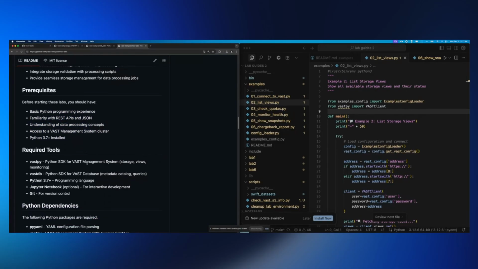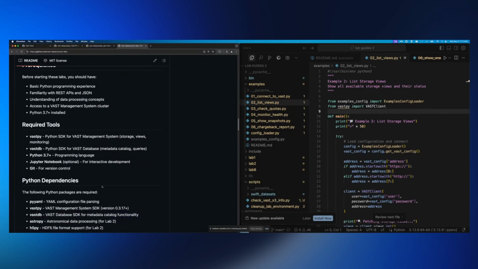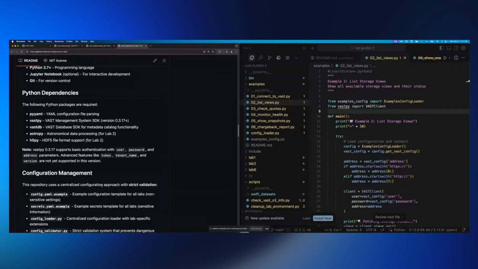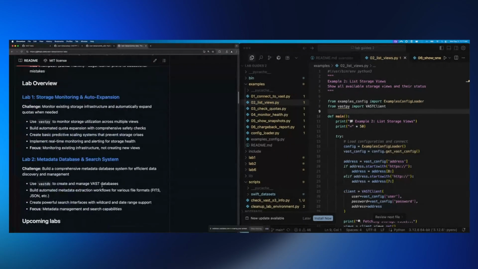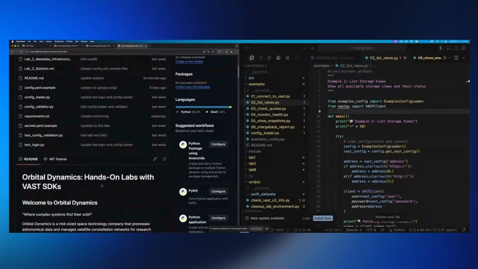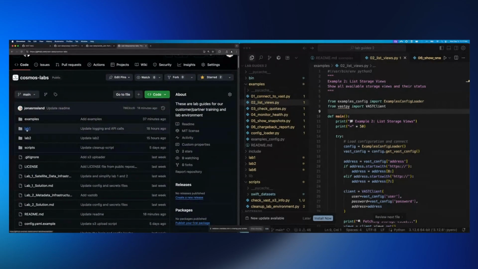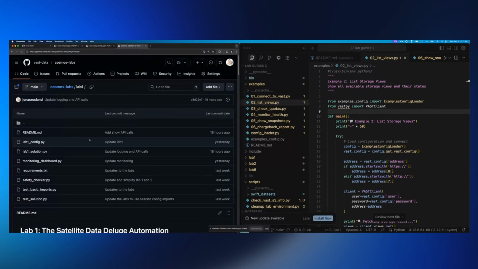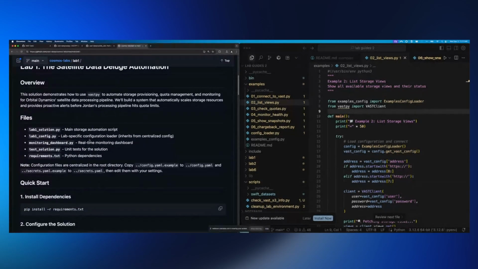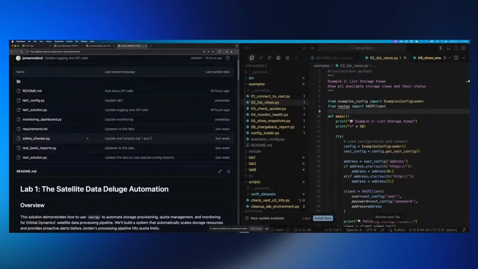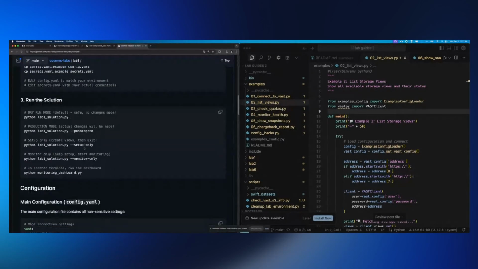Some prereqs for this, of course: make sure that you have Python installed, you have access to a VMS, and the tools here that we need. All of the Python modules that are required are listed in the requirements here, so it's easy to get started there. And for each lab, as you can see here, you also have a little story. Let me see.